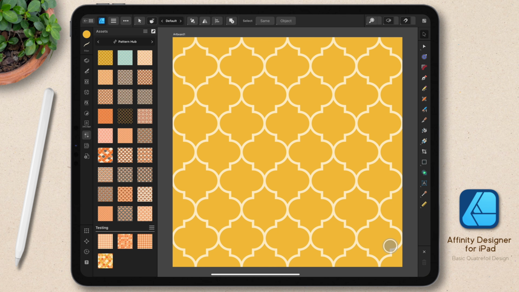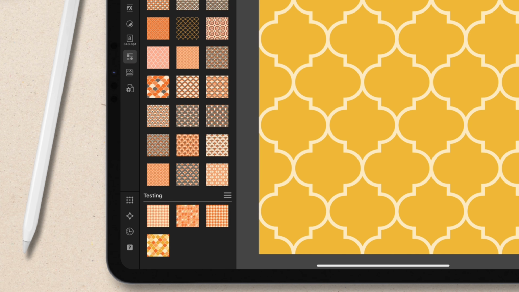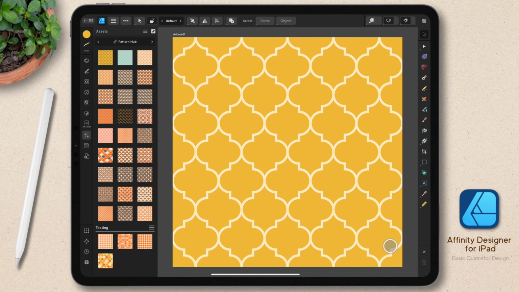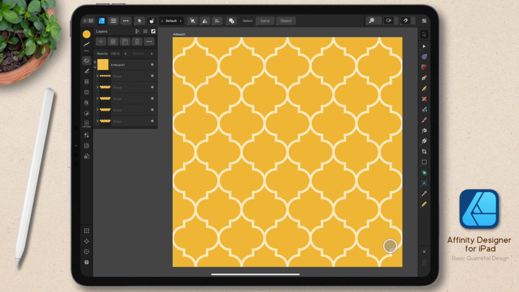Now, before I do any recoloring, I want to test the pattern to make sure that it's working okay. I've set up this assets category called Pattern Hub, and this is where I keep things for bitmap fills that I've created. But at the very bottom, I've set up a subcategory called Testing. And this is where I add an artboard so that I can pull it in as a bitmap fill to test my designs. So I'm going to go ahead and grab my artboard layer.